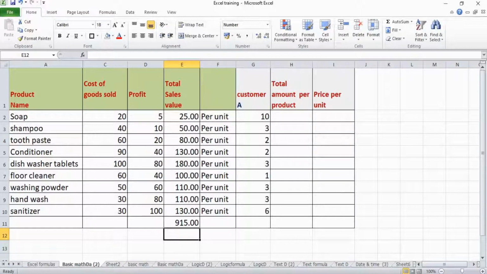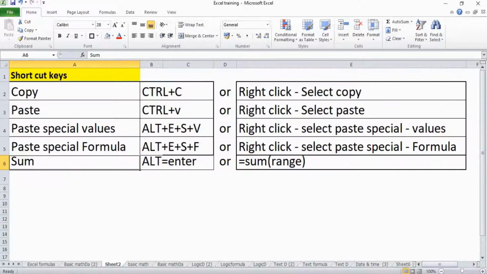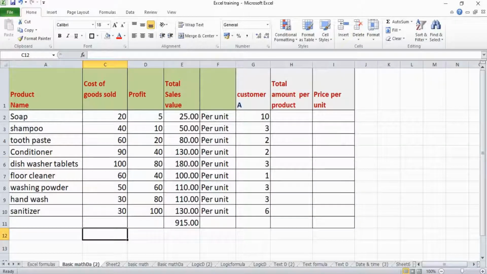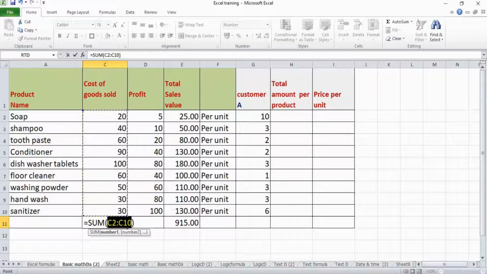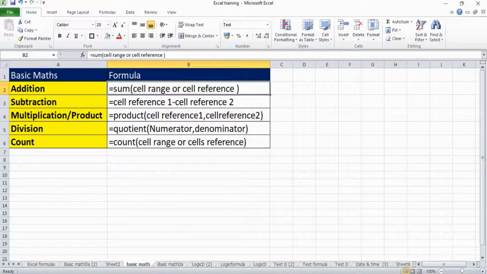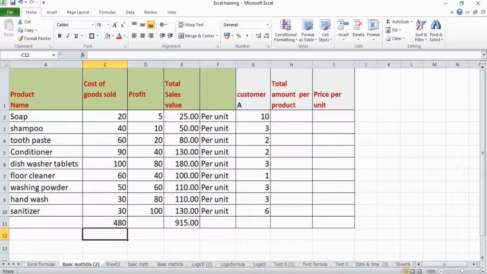If we don't want to write this formula, we can also use a shortcut key, that is Alt is equal to, then hit enter. Let's use the shortcut key to find out total cost of goods sold. Next is subtraction. We all know how to find profit.